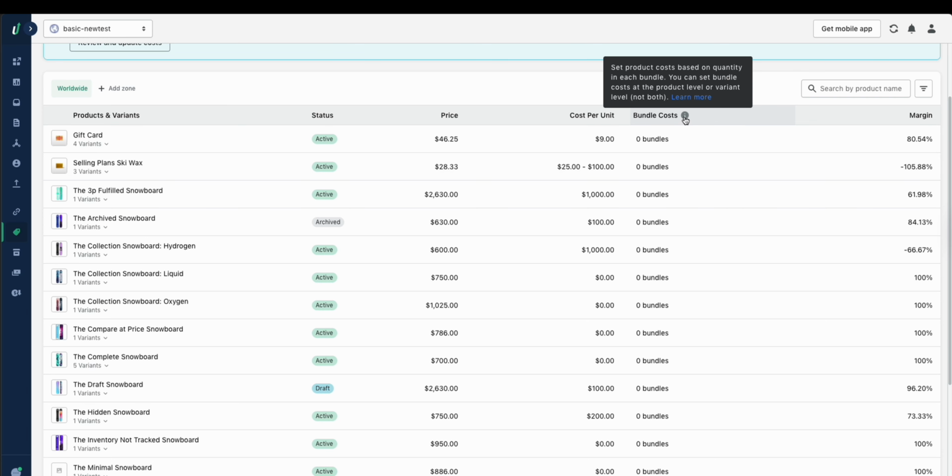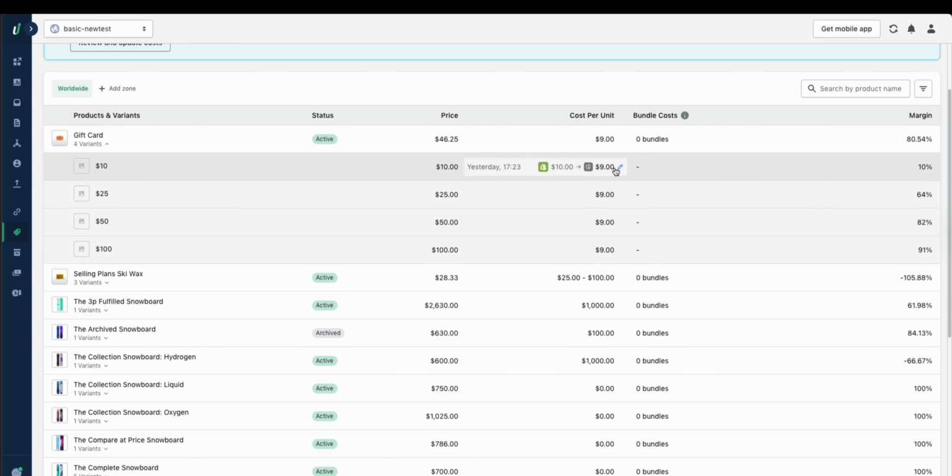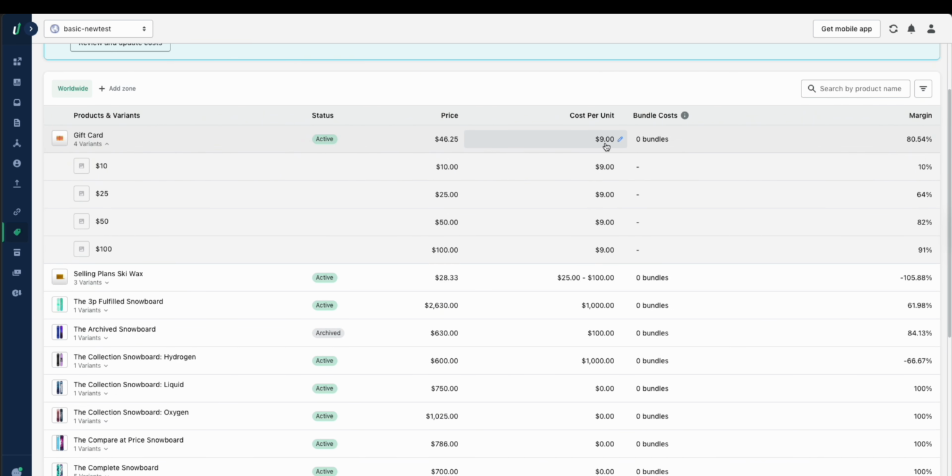Now, let's talk about bundle costs. If your supplier offers cheaper pricing when you buy more units, set bundle costs here so TrueProfit calculates the right cost per unit and your profit stays accurate. You can set bundles at one level only, either product level or variant level, not both.